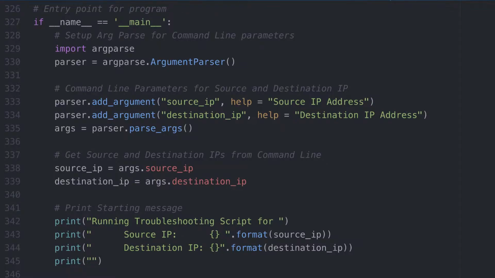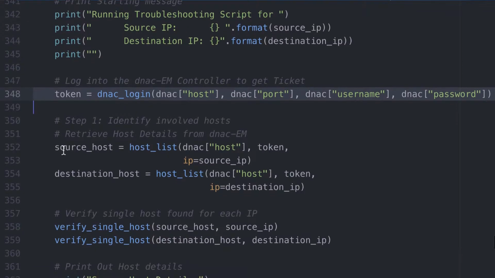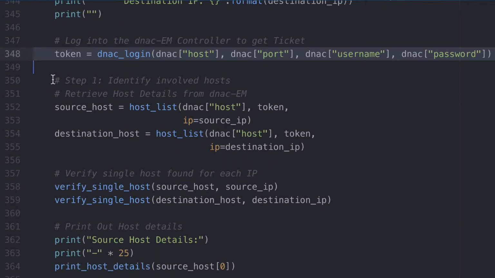All right, here we're taking a look at the full version of the troubleshooting script. We can see that we're starting out with our argparse module and then adding in arguments for source and destination IP address so that we can reuse the script for different sources and destinations. We then go ahead and just print out some basic information saying this is what we're going to run. This is kind of just a checkpoint so that we can make sure that we got the proper details. We'll use our DNAC login function to log into the device and then begin our troubleshooting process. Here was step 1 to identify the hosts using that host list function.